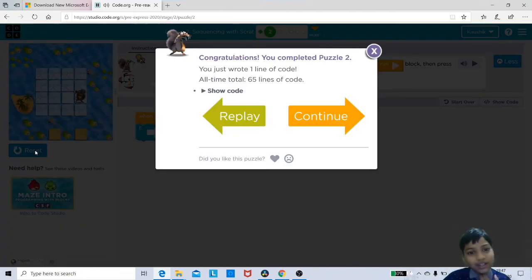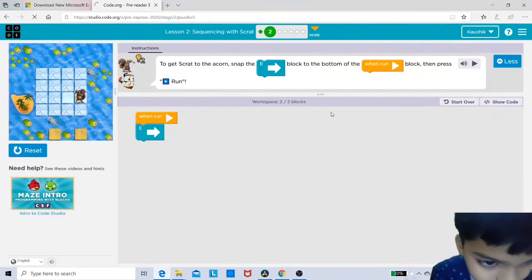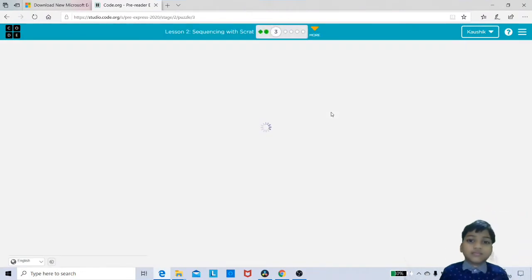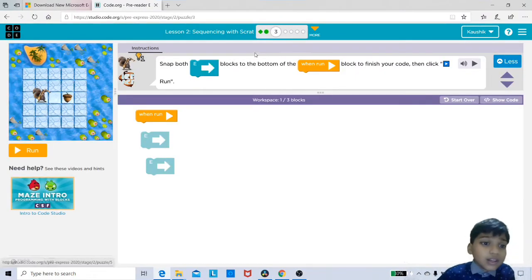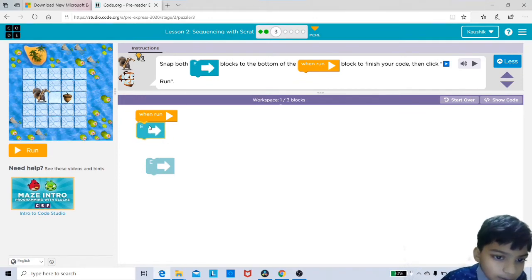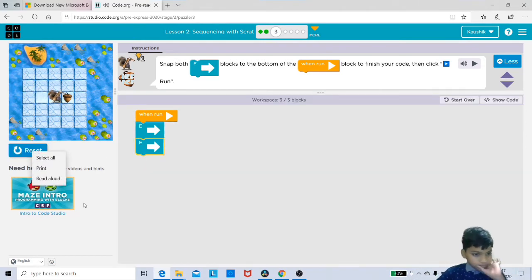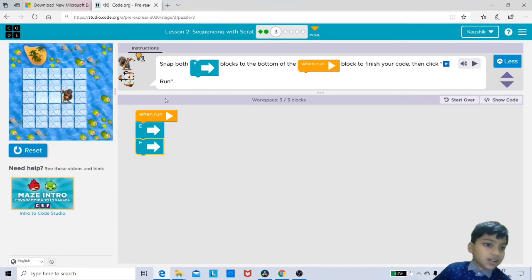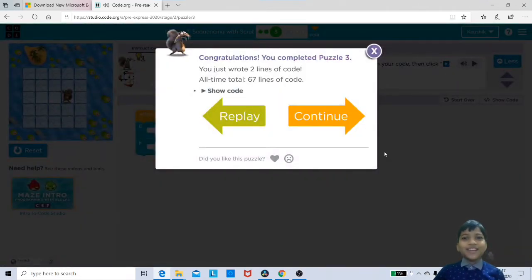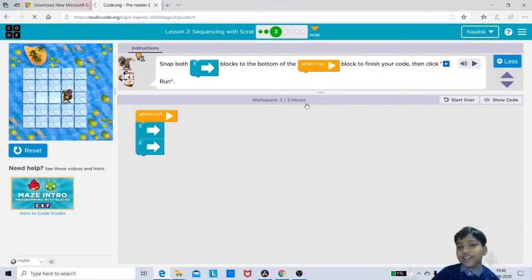So now you're learning sequencing. Okay, so you continue. Now the acorn is 2 blocks away, so you add 2 of these. Then click the run button. It plays a funny sound like whoo once Scrat gets the acorn, so it's funny.